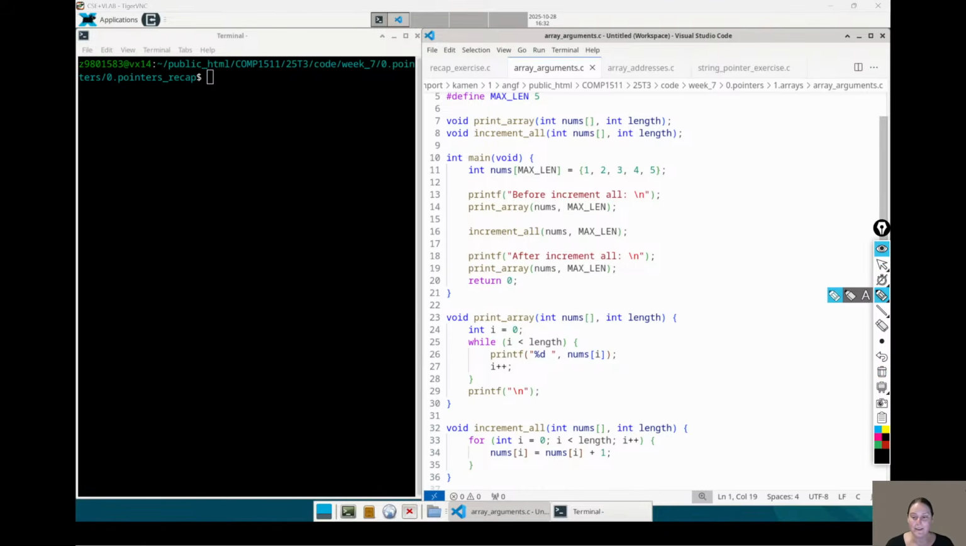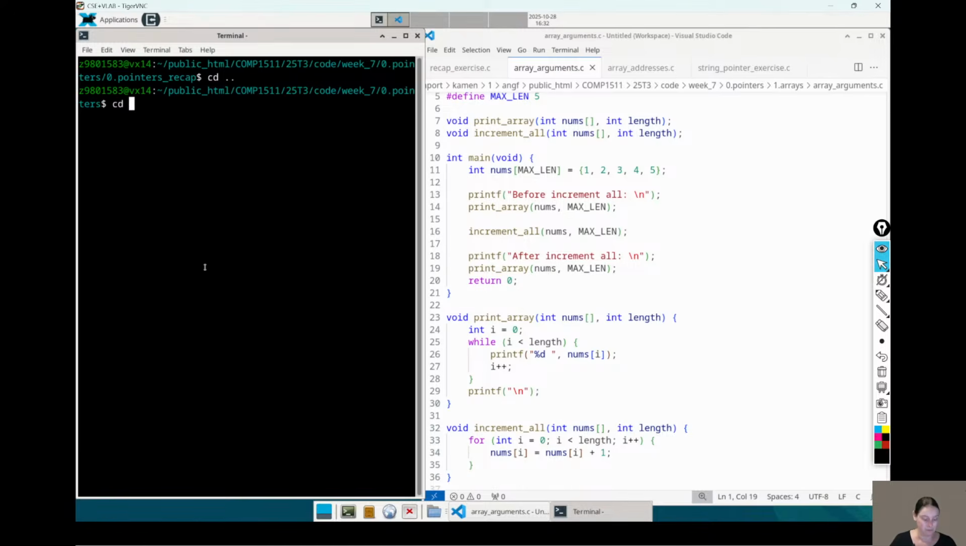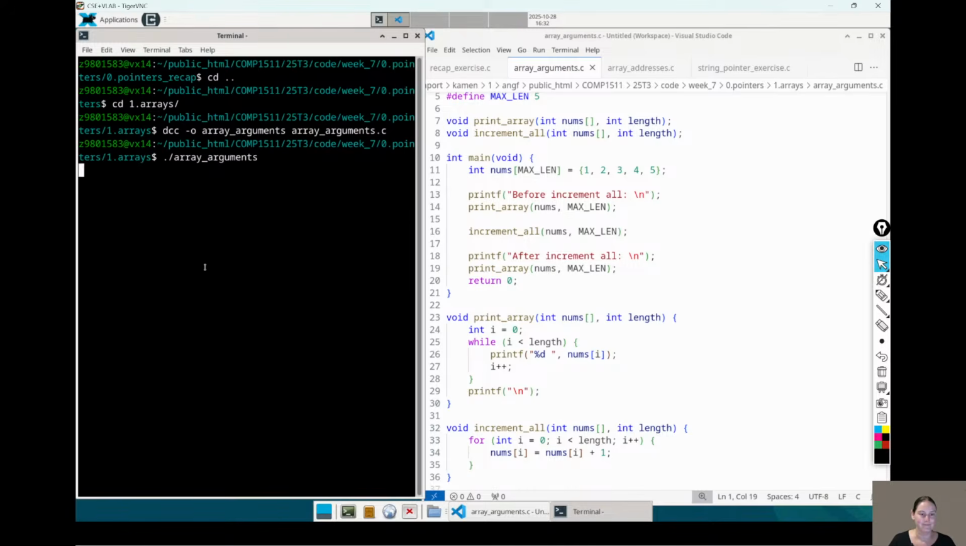So yeah, the thing maybe I should have pointed out first is, I'm in the wrong directory. Yeah, so this does increment it because arrays are passed in with a copy of their address. And then the function can go to that address and access all of the elements inside it. So yeah, increment does modify them all.